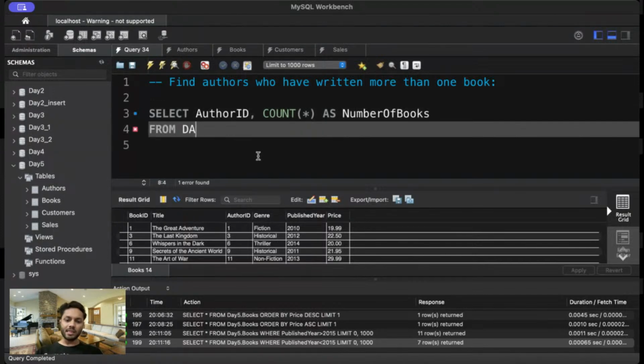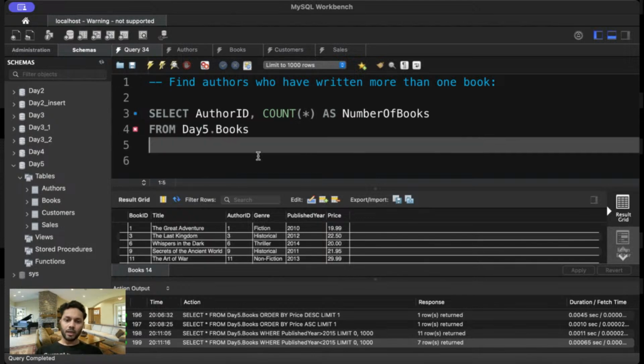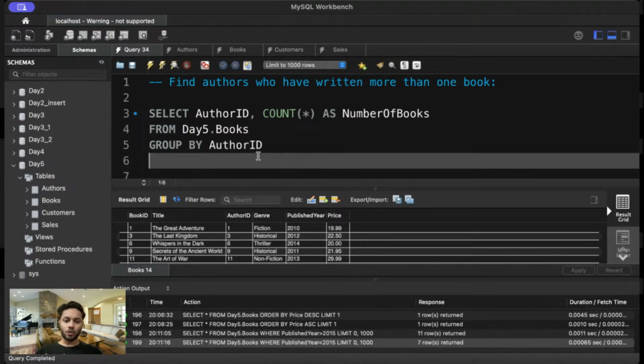Now from where we'll be going to select it? Obviously my schema is going to be day 5 dot books, and after that group by, I'll just going to use author ID, and I'll use having count star greater than 1. So this is how my whole query will basically look like.